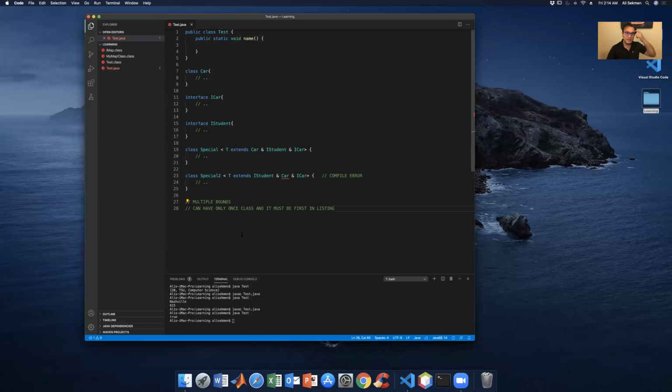All right, so in this example, I'm going to show you that you can have multiple bounds or multiple restrictions. For example, I have class Car, I have an interface ICar, I have another interface IStudent, and I have a class which has a parameter T, but I say T is something. It can be Car or one of its subclasses, or it can be the IStudent interface or one of the classes that implements IStudent, or it can be ICar or one of the classes that implements ICar.